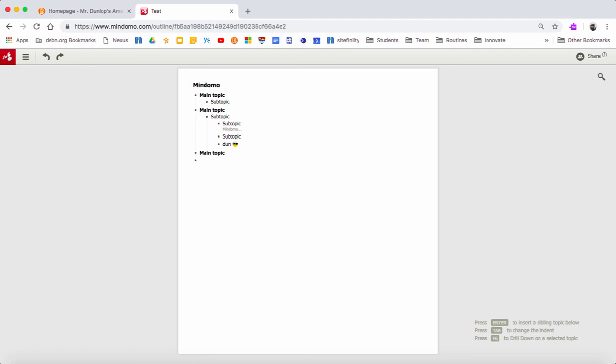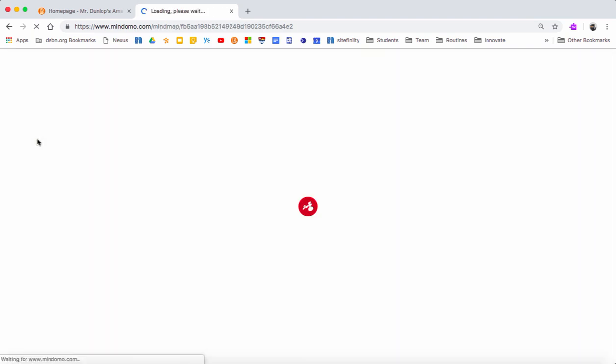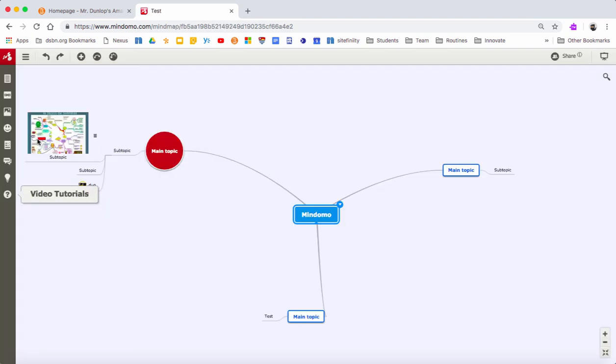So you can actually do subtopics, topics, and you'll see down here in the corner, it says to insert a sibling topic below, hit enter. If you want to indent, hit tab, F6 to drill down topics. So if you follow these, you can say, create this in here, and then when you click back here and view as a mind map, you're going to see that it's actually going to build that like it did right here. So that is a short tutorial on how to use Mindomo.